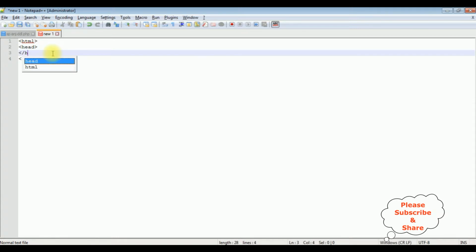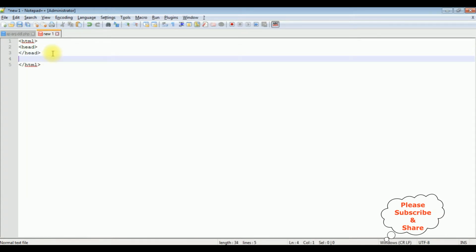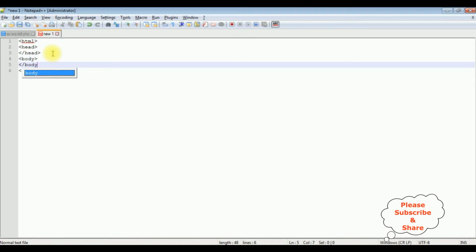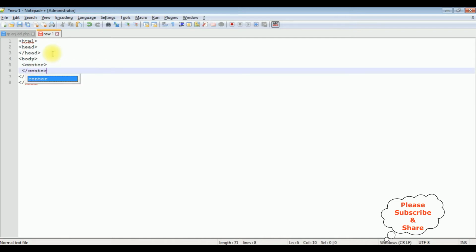I'm closing the header section. After the header section, I'm adding the body tag. After that, I'm closing the body tag. Now between body, I'm adding the center tag. I'm closing the center tag.